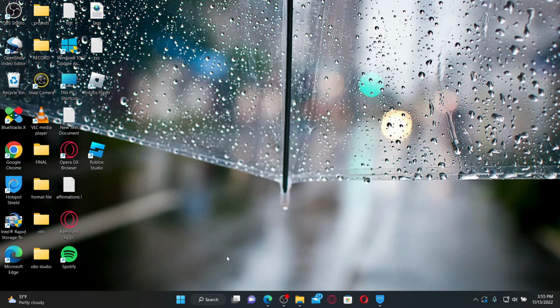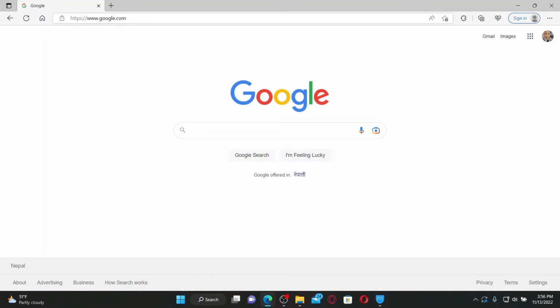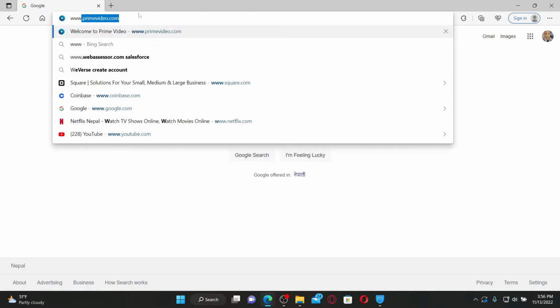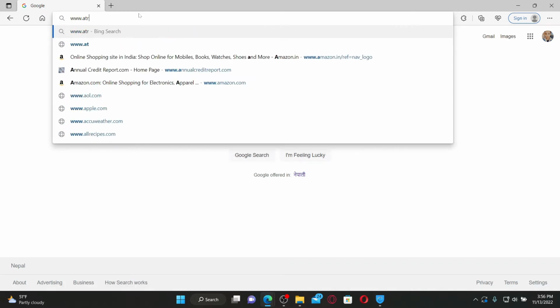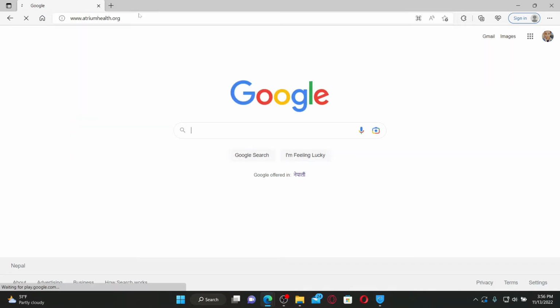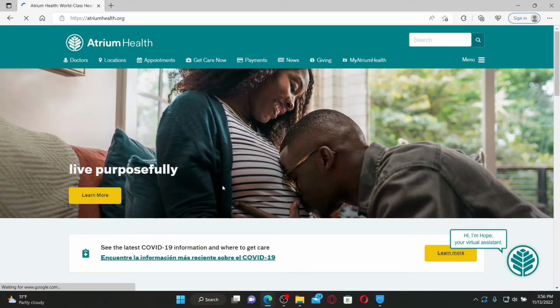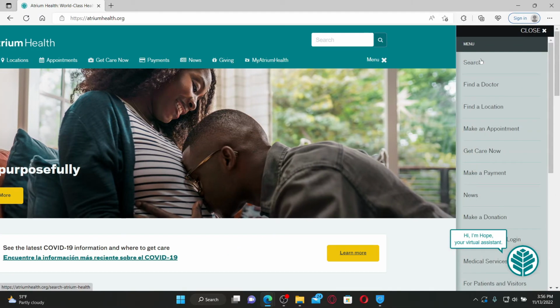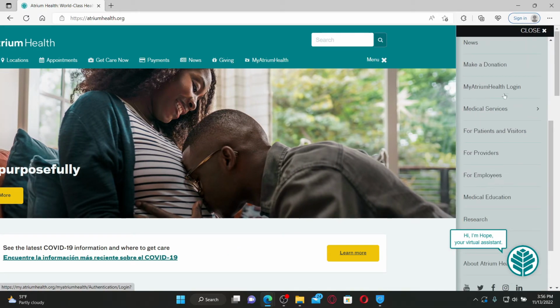Open up a web browser to get started. Into the URL box, type in www.atriumhealth.org and press enter on your keyboard. Once you end up in the official site of Atrium Health, click on the menu button at the upper right hand corner. Scroll down and click on My Atrium Health login button.